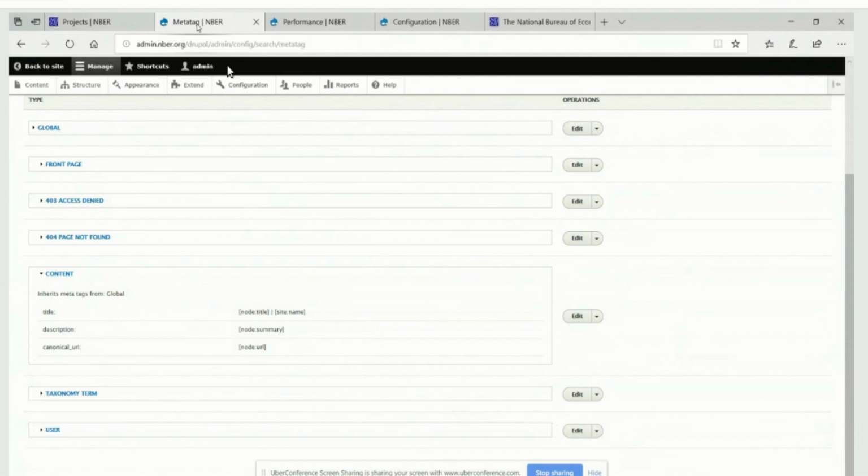That's exactly how we want that to work, right? So if you're on the About Us page, it's going to say About Us, then it's going to have that little line, and then it's going to say NBER. So that should generally work for us. And then the other patterns we have here are node summary and node URL. So those should be automatic.